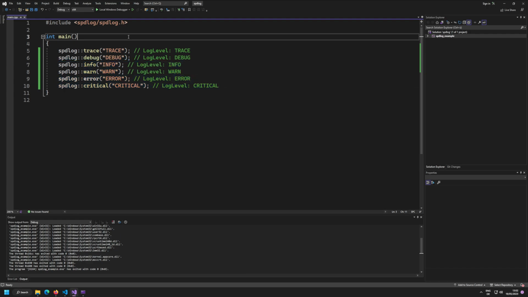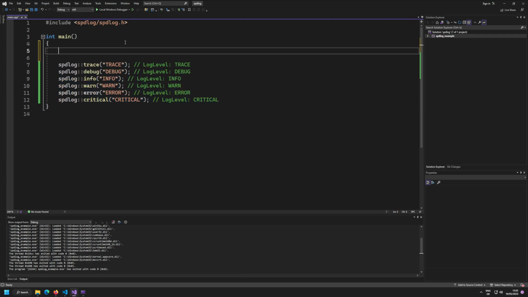Now, of course, you can go and do some custom setup with a custom logger. However, what you can also do is get access to the default logger from spdlog and then reconfigure it. So I can call the function spdlog default logger, which gives me a shared pointer to the default logger. And what I can then do is call the function set level to set a new log level of spdlog.